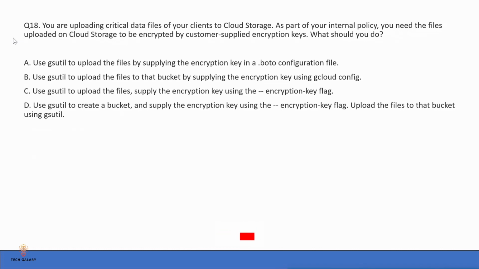Option A, use gsutil to upload the files by supplying the encryption key in a .boto configuration file. A .boto file with an encryption key is used to supply custom encryption keys to cloud storage, but it will work for individual users. So every user should update their .boto with the same key. Also, while retrieving, you should use the same key for decryption. So option A is correct.